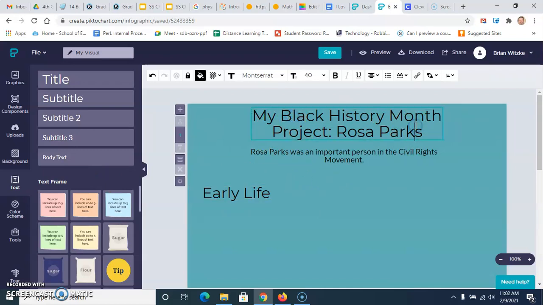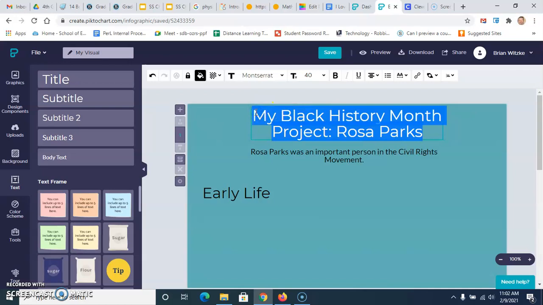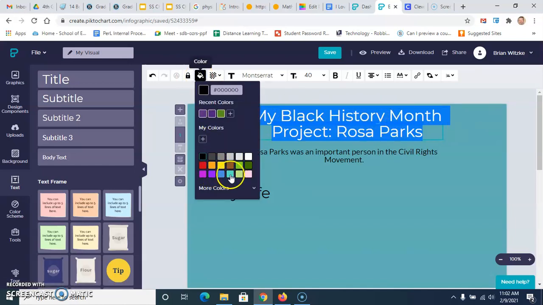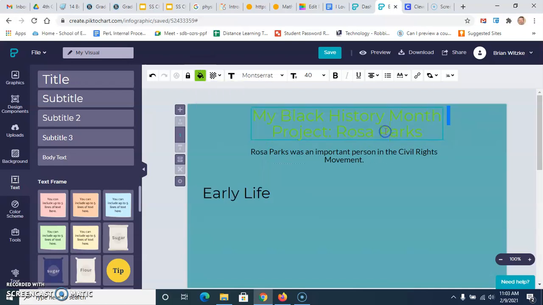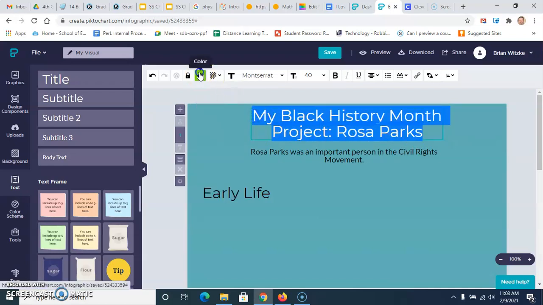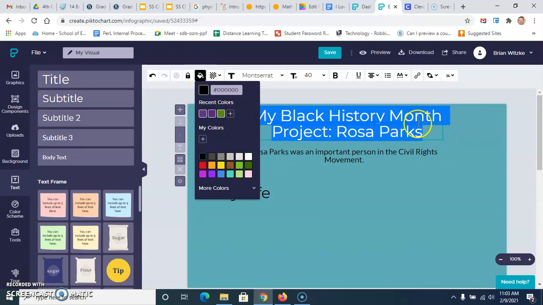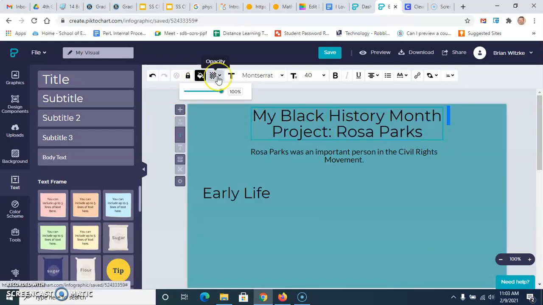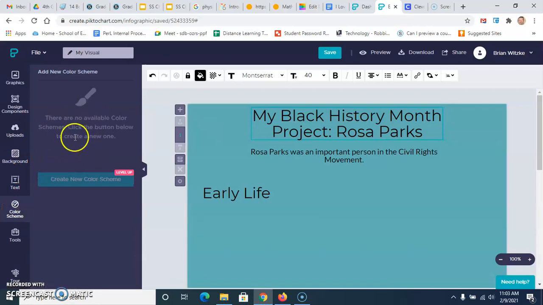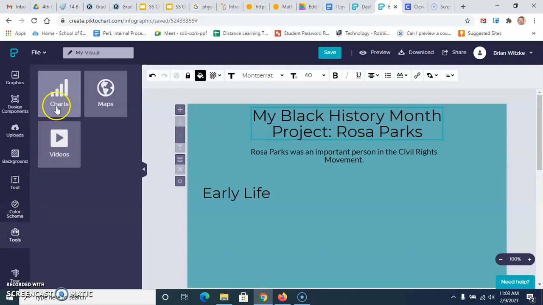You can also change the color of the backgrounds of the text boxes and of the actual type itself. So you can change it to different colors. See, change that color. That doesn't work so well though because it's not dark enough. So I'll change it back to black. You can go up here and play around with the colors and how dark or light they are, the opacity. You can work on a color scheme, but for the free version you can't always get those things. There's also tools where you can put in charts, maps, or videos.